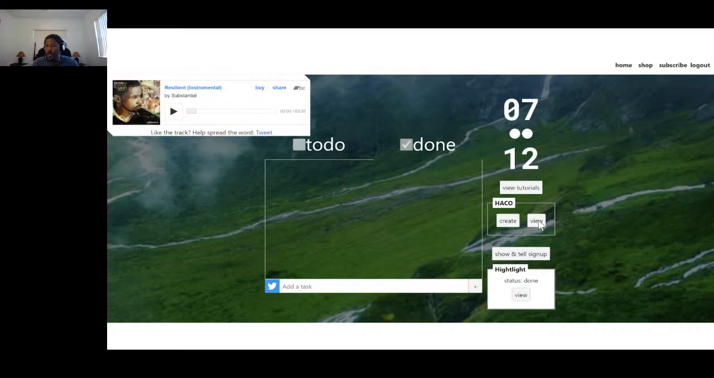And then also you can check out other HACOs that are happening as well. If you click the view, you'll be able to join those. You can request to join the room, and then the owner will see and let you in, or reject it. I don't know. I'm not going to tell people what to do. All right, cool. So that's HACO.